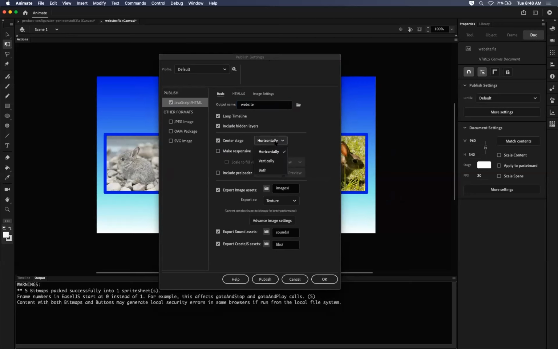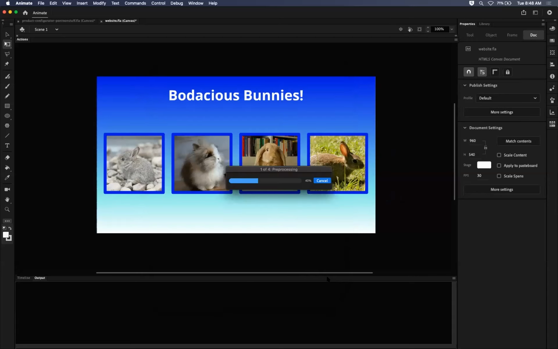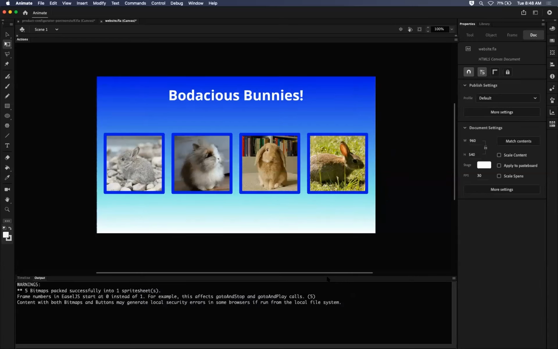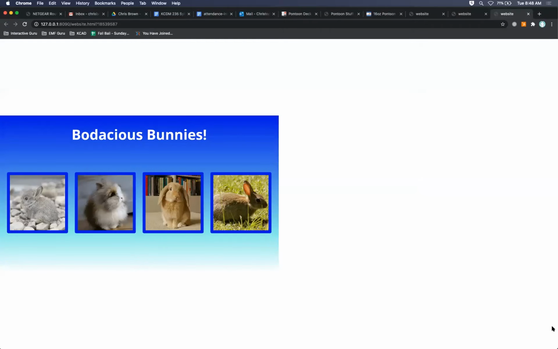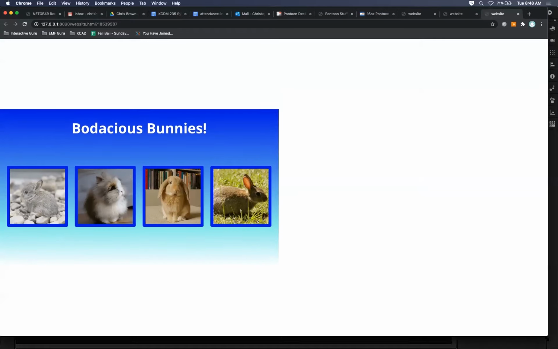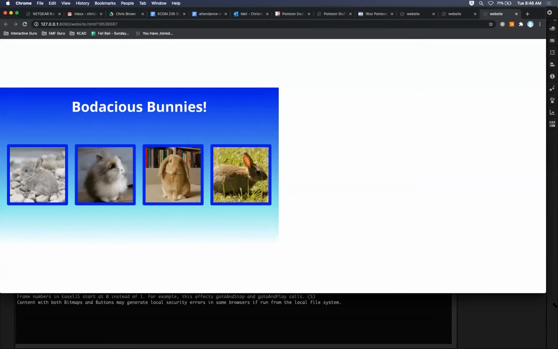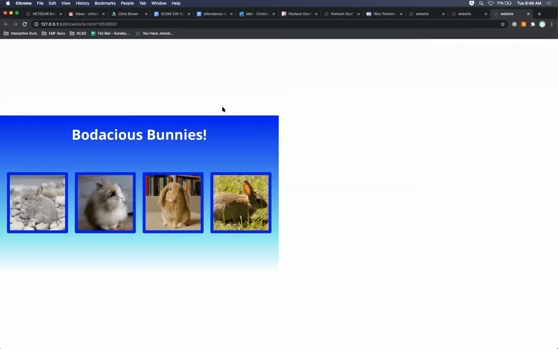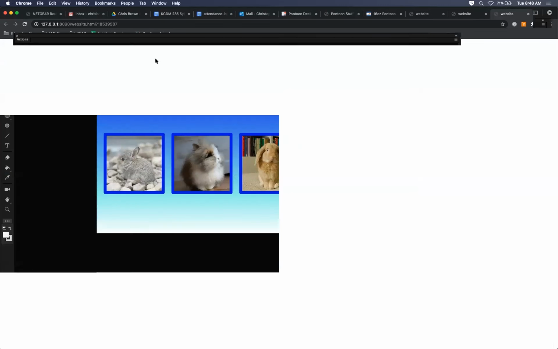Okay. So horizontally, if I change it to vertically, hit OK, publish it. Okay, now it's like this on the vertical side. Now, why would I want to choose one or the other? I don't know. There could be situations, especially when we talk about the background around it. I'll talk about that in a moment.